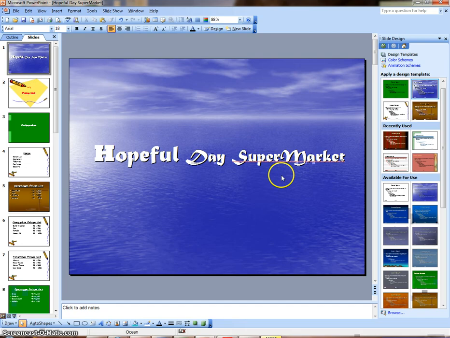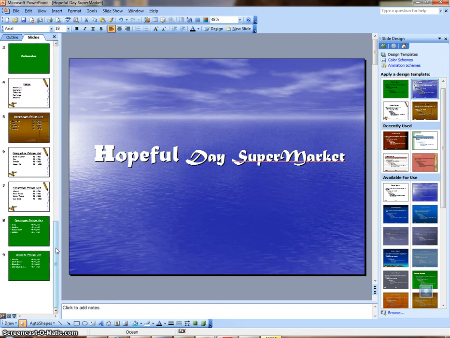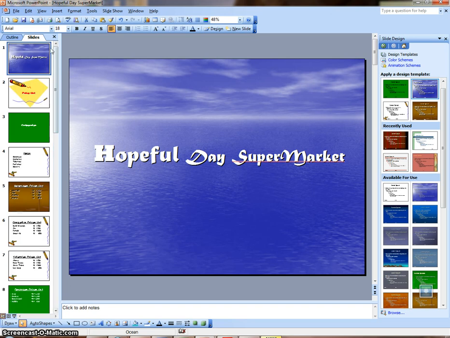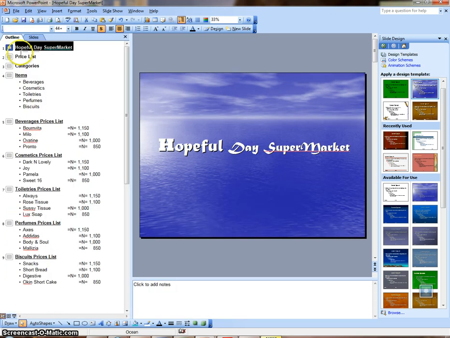So I've been able to show you basically how to format your text and how to change your background design. If you use outline, you'll see everything that you've typed on your page.